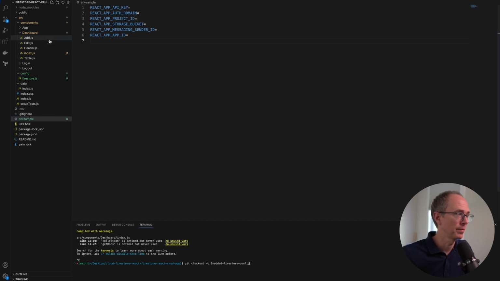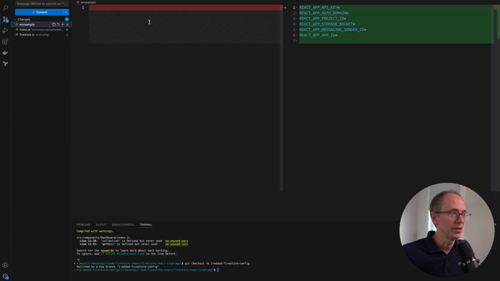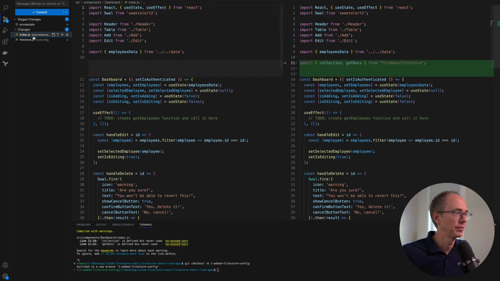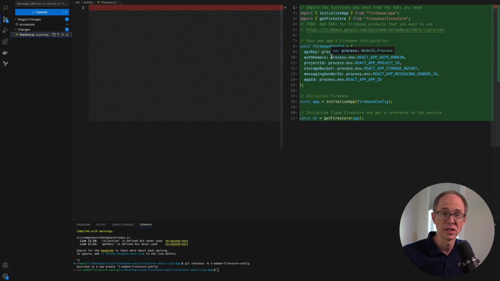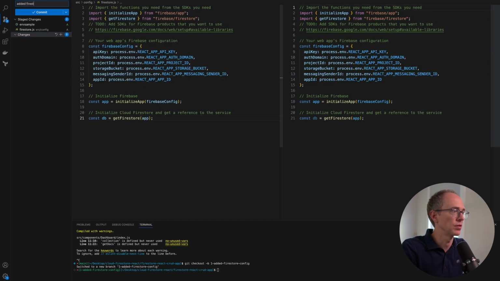So save that. And I'm going to check out this new branch. And let's check my changes out, env sample. Let's add that. Index, we don't need to add this. You can remove that because we were just testing to make sure everything was good. So env sample and then Firestore, there's nothing sensitive here, so let's commit that. All right, added Firestore, commit, and publish branch.